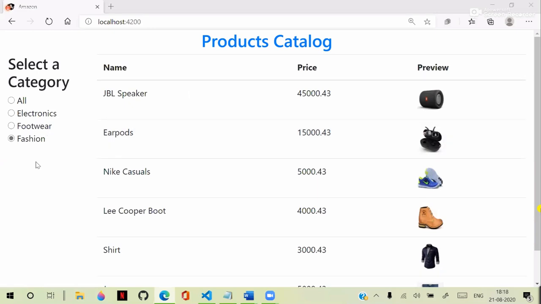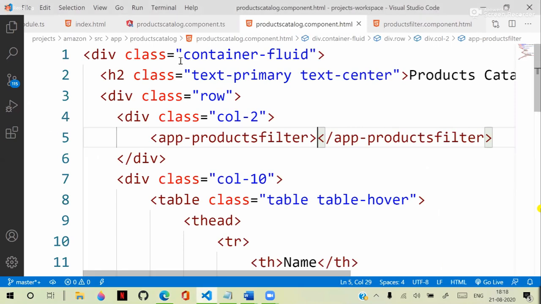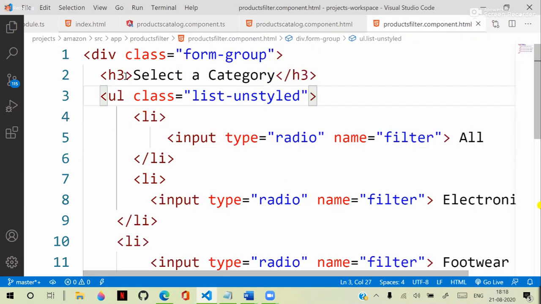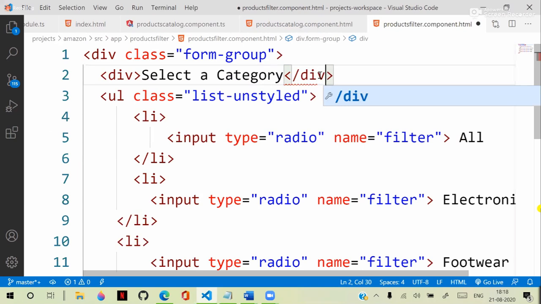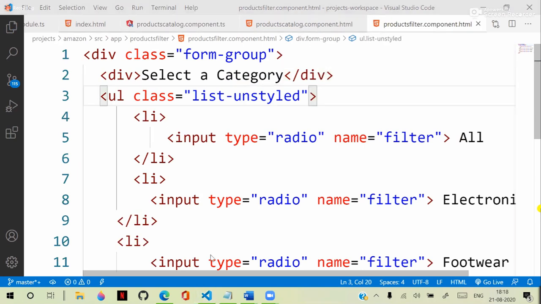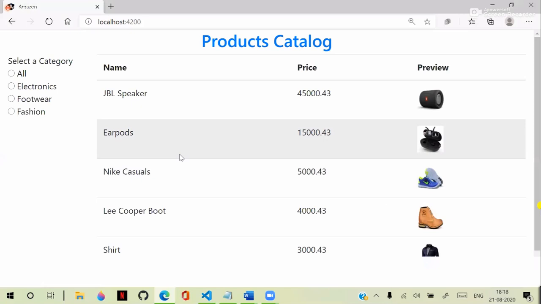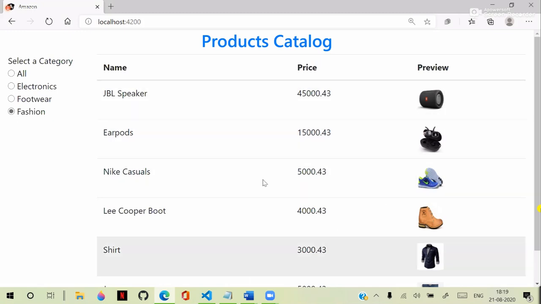So now we need to handle this header in the filter. In the filter, I will keep this a short one. We will just keep this in a div. Okay, that's enough. Okay, right. Now this is what we designed in the output here. So now the user can select any category like all, electronics, footwear, fashion, so that only those details will be displayed on the right side.